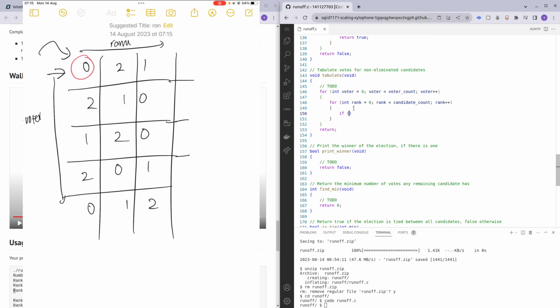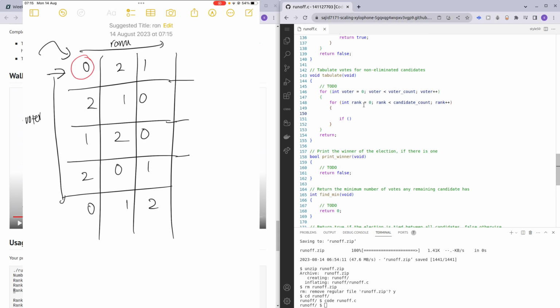So here, before we do anything else, voter preference is where we are going to be storing who the voter has in fact voted for. So it's going to be int voter preference, and then preferences. Then we'll be entering into the preferences 2D array. And firstly we have the voter, and next we have the ranking, right?